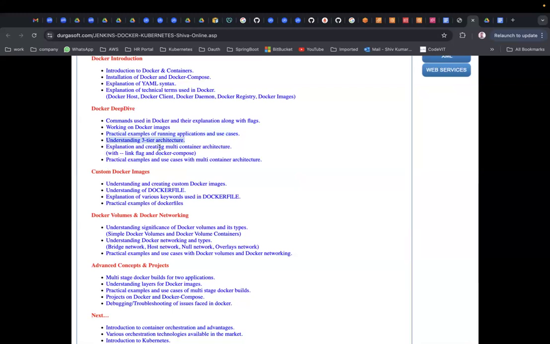Understanding the three-tier architecture, and explanation of multi-container architecture. In this world, everything is a microservice. This world is a microservice world. Each application should be able to communicate with each other in order to satisfy the user. How to establish communication between Docker containers? What I'm speaking now may sound technical for you, but each and every word will be very clear in the course. Do not worry about this now.